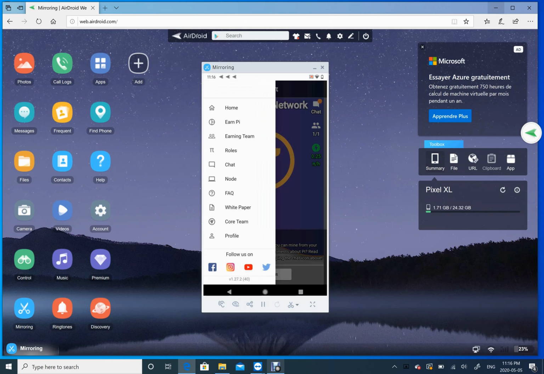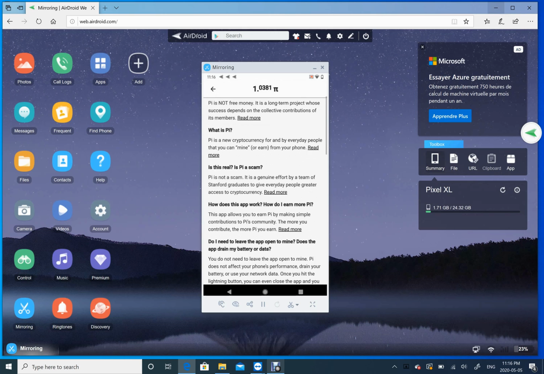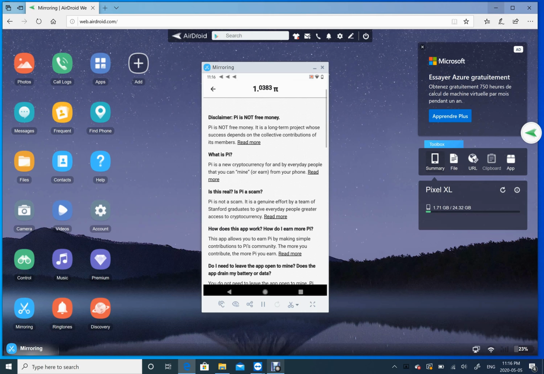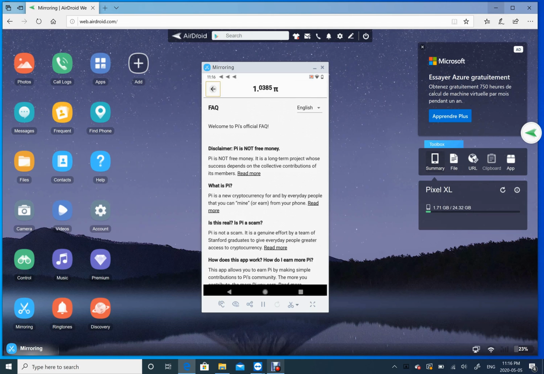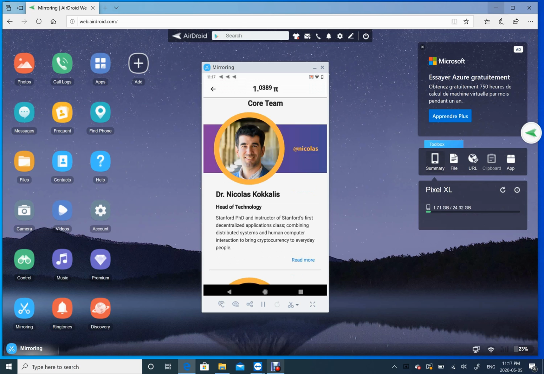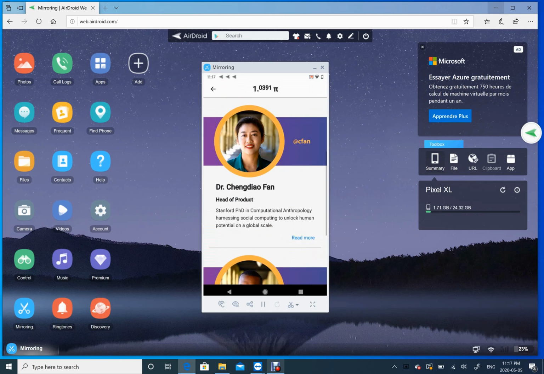And the other option, you have your FAQ. Take some time and read about pi, and what the value of pi is. It's going to explain everything here. And they have the white paper and core team. See it.